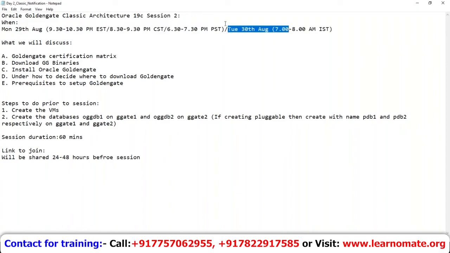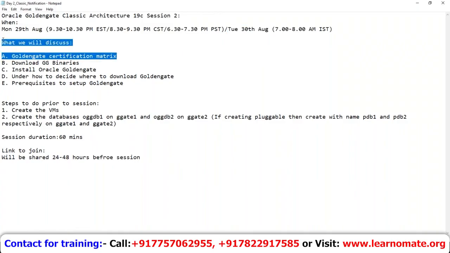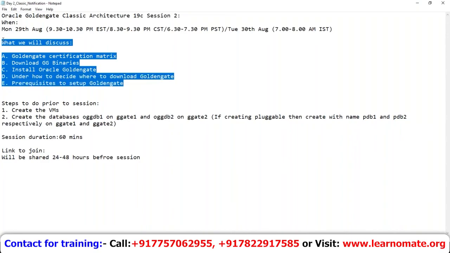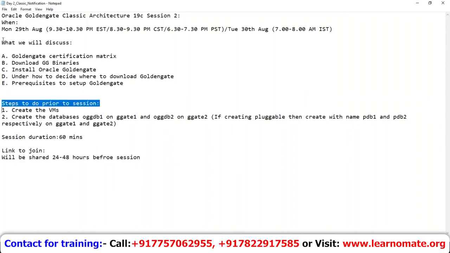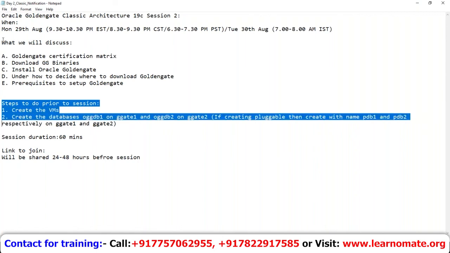over WhatsApp. So in the next session, we'll be discussing GoldenGate certification matrix, how to download GoldenGate binaries, how to install Oracle GoldenGate, where to download GoldenGate, and then the prerequisites to set up Oracle GoldenGate. So what you have to do prior to the next session, these are the tasks assigned for this session: create the VMs and create the database OGG DB1 on GGate 1 and OGG DB2 on GGate 2. We'll be discussing how to set up your VM and everything, and training guidelines now.